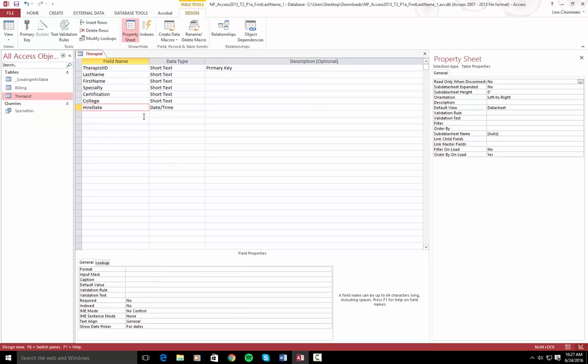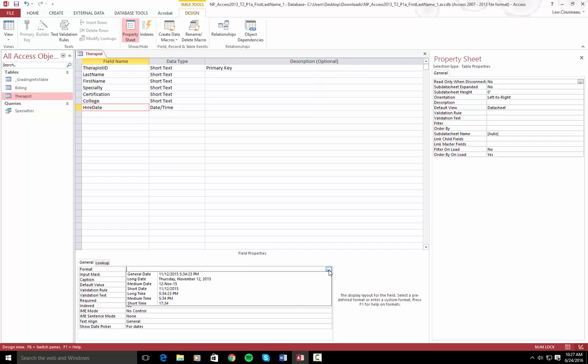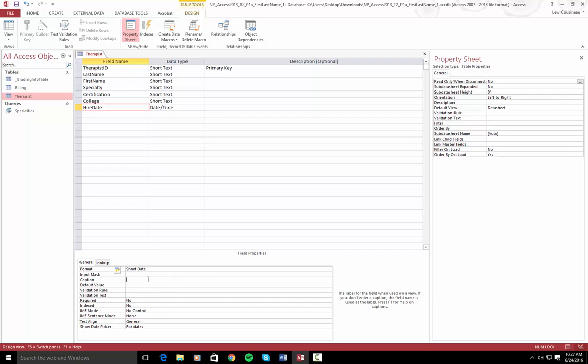They wanted it to be a date time, but then there's a format that they want it to be a short date. So you click in the format field, there's a drop down arrow, and then you have choices of what that date should look like, how it should display. And so we're going to change that to a short date. And then again in the caption, they want the words hire date. And remember in SAM that you have to spell everything exactly like they have it, or else it will get marked wrong.